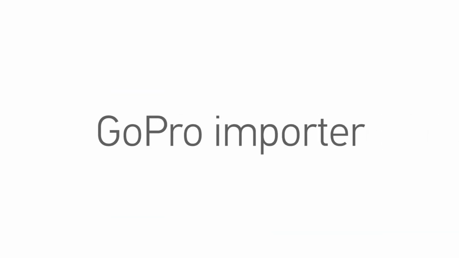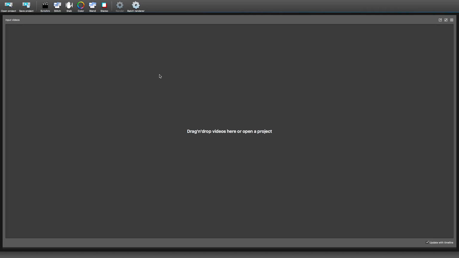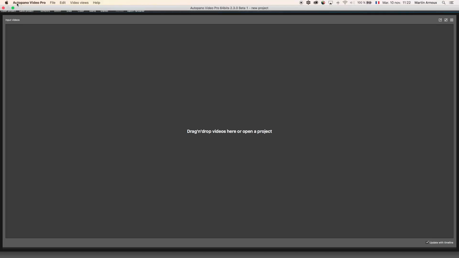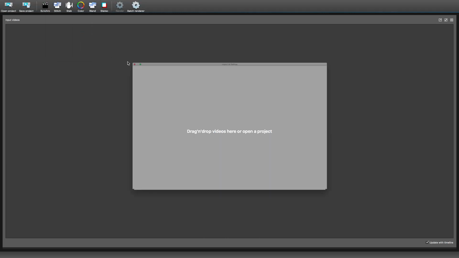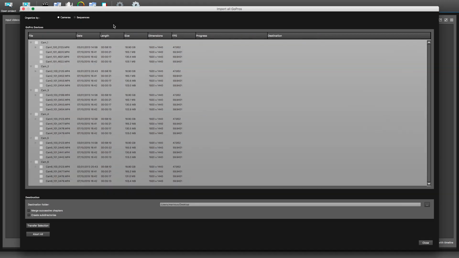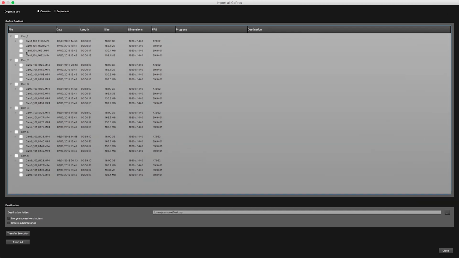Now, let's go back to the beginning of the workflow, file management. We completely reworked the GoPro importer. It's now way smarter and more efficient. To use it, you have to work with microSD card readers and a USB hub. MTP is not supported. Using card readers won't give you the best performance anyway.